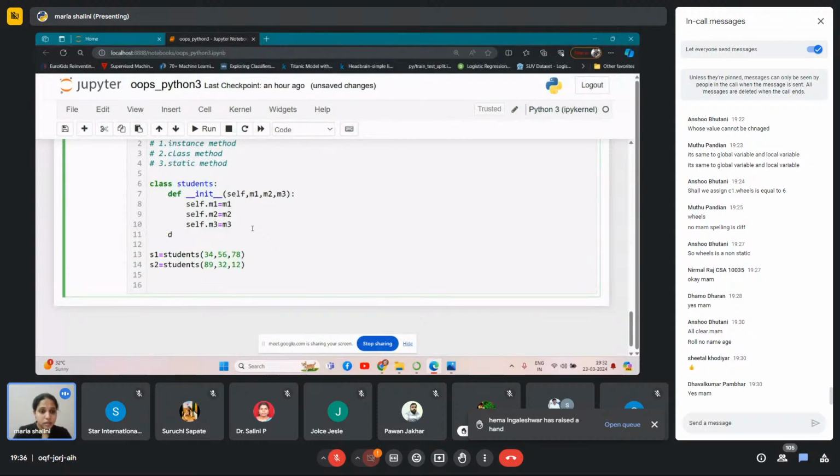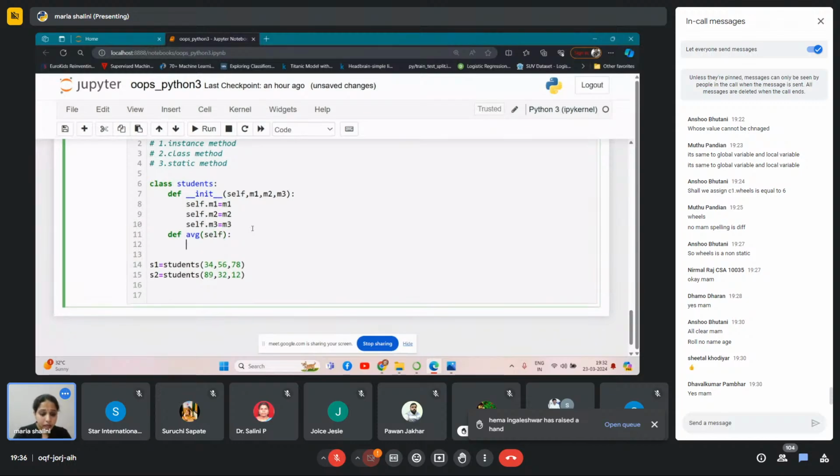So let us create a method called average, and pass the self, don't forget. Now I'm going to return the average for all the three subjects. How can you do it? Self.m1 plus self.m2 plus self.m3, then divide by 3. That is the average, right? This is the average it will return.